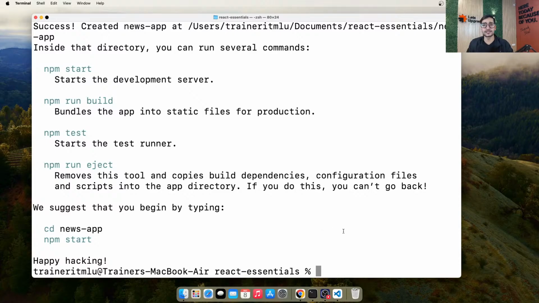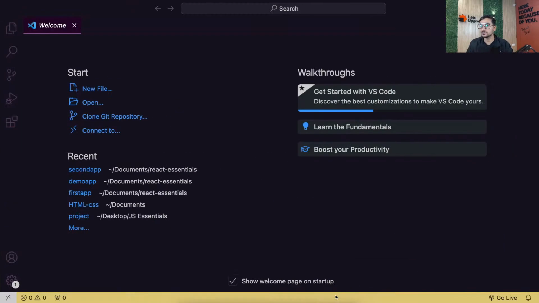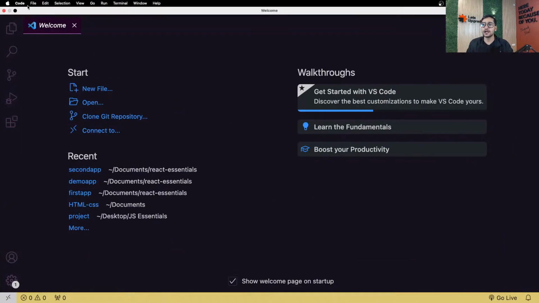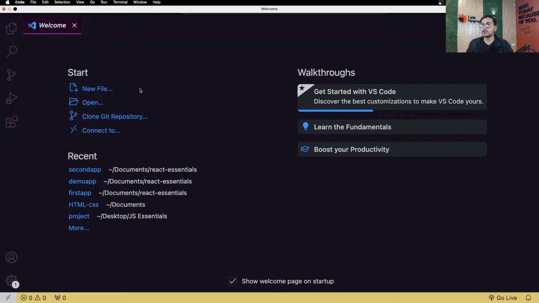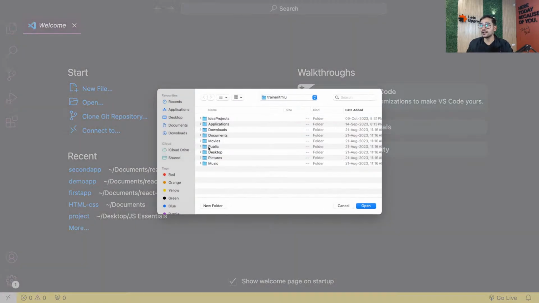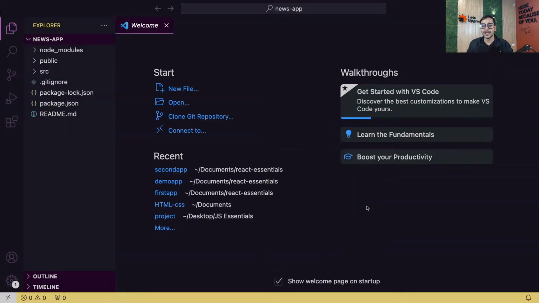And now guys, the project is installed. Let's open it in VS Code quickly. So let's open our VS Code and let's open that folder, project folder specifically. It is inside documents, in React Essentials, and here we go, news app. Let's open it. And again guys, we'll do the basic setup first of all.